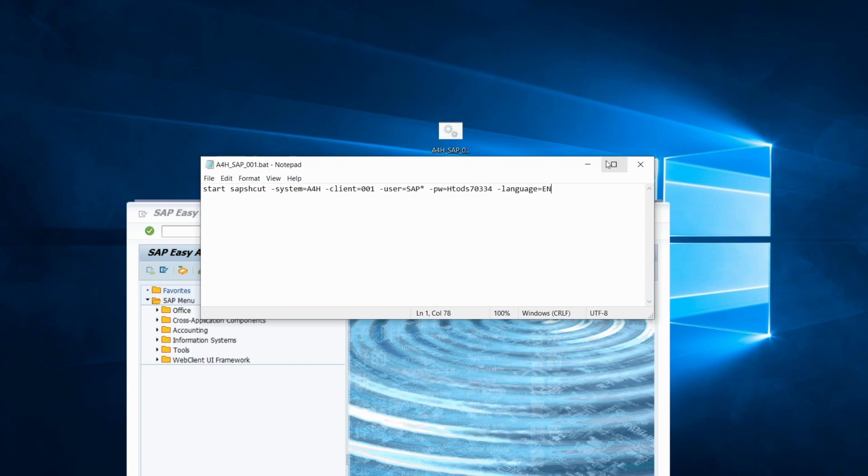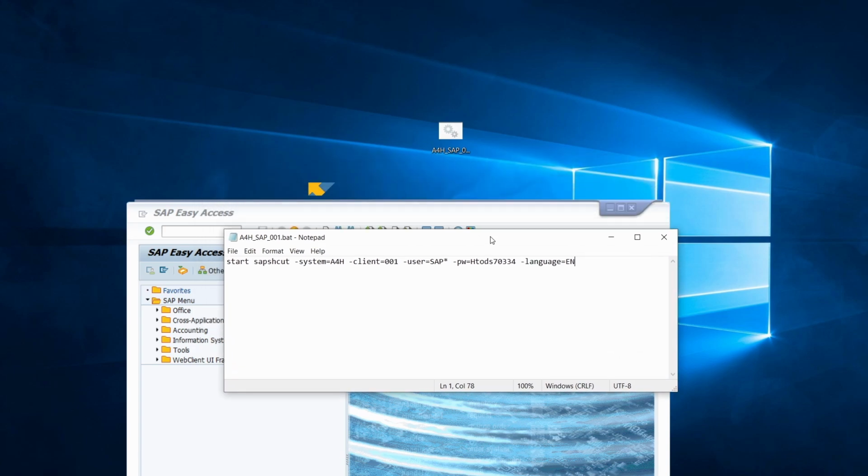I recommend using SAP GUI shortcuts and using a password storing management system, like for example KeePass. It's also for free, and I prefer this, and you should not have passwords in clear text.